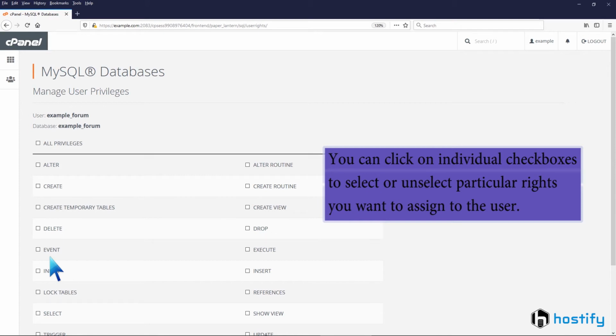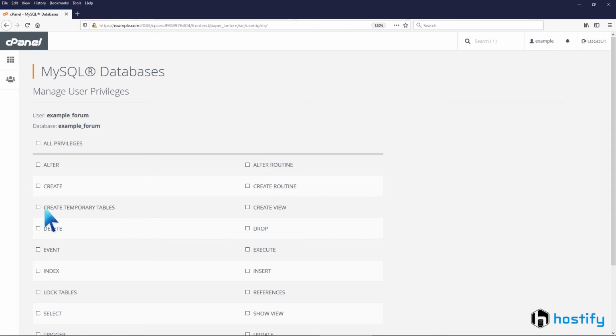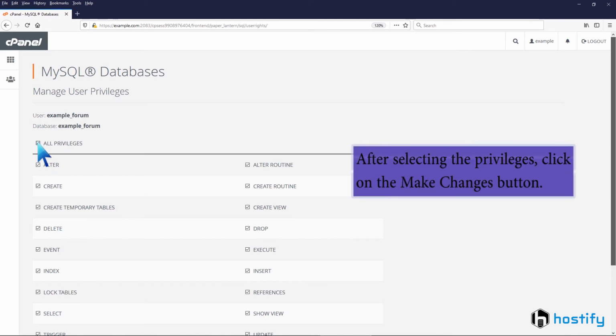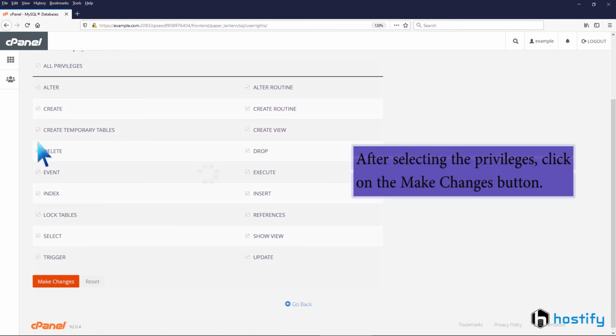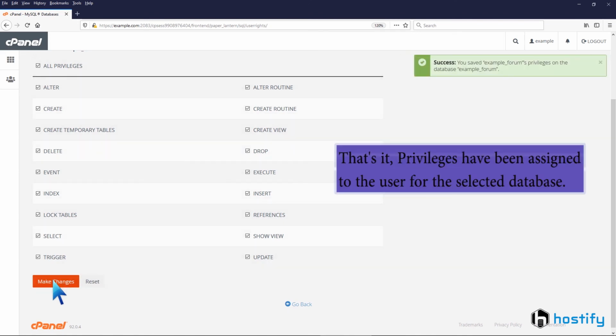You can click on individual checkboxes to select or unselect particular rights you want to assign to the user. You can also click on the All Privileges checkbox to assign all the privileges to the user. After selecting the privileges, click on the Make Changes button. That's it. Privileges have been assigned to the user for the selected database.